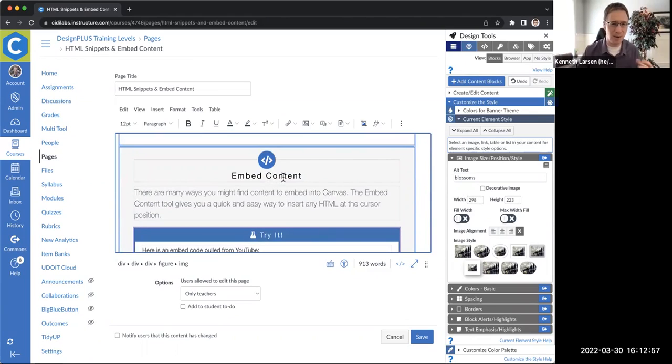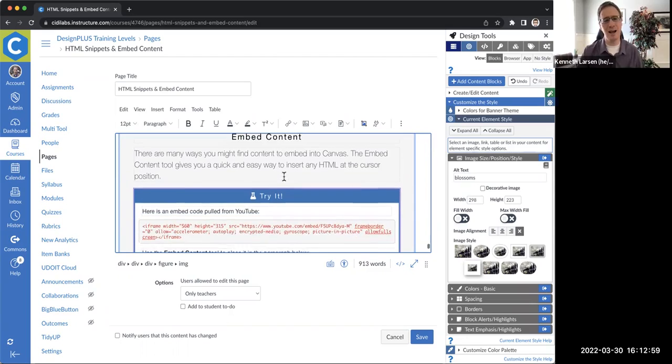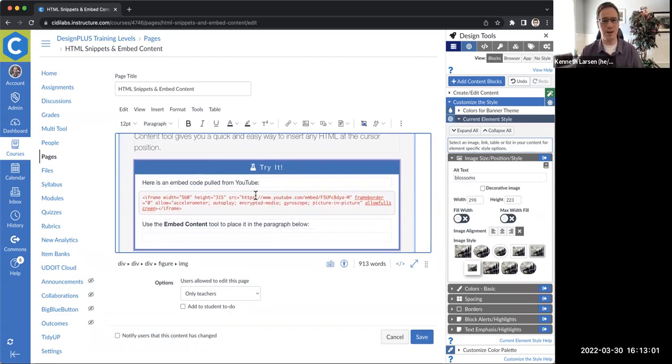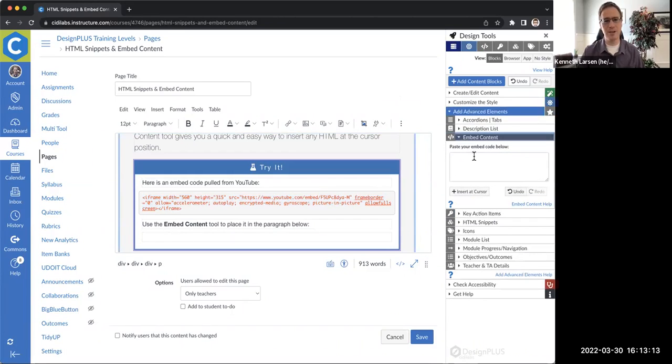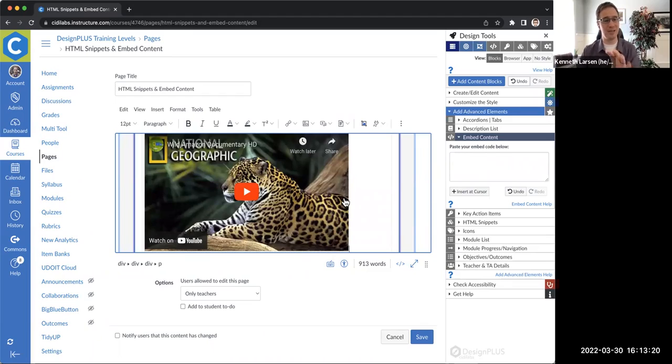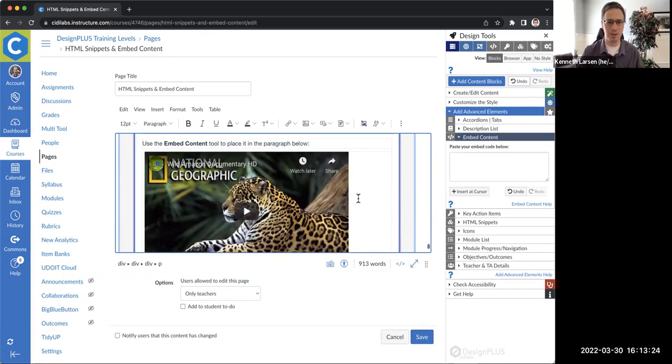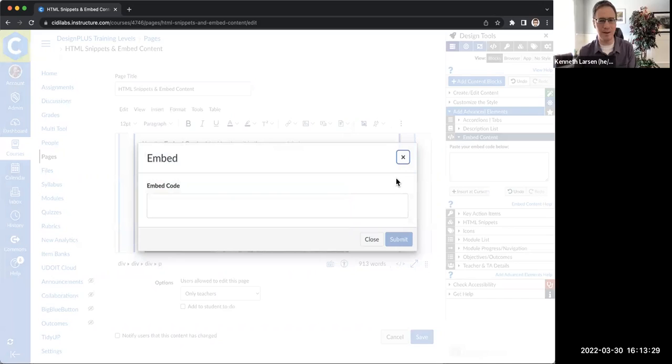So snippets are predefined chunks of HTML that you can add in. But if you've ever gone to YouTube or another source and they have embed code that you can add, like an iframe or something like that for some videos, I can copy that HTML. And this tool, the embed content tool, just gives me a little text editor where I can paste in that HTML. And then I can just insert that at the cursor position to actually get that video or that other snippet of HTML dropped in at the cursor position. It really does the same thing as this tool if you found this in the editor.